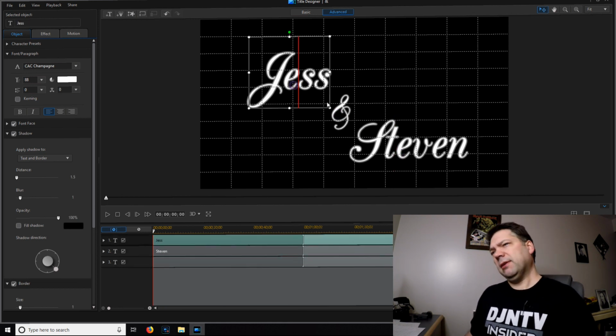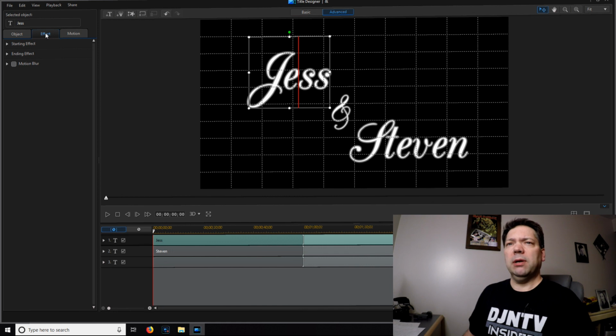So we can choose an effect. We have to click on them and choose an effect for them to come in, and all we have to do is pick one. I'm going to pick the same for both. So we have a starting effect and an ending effect. Our starting effect.